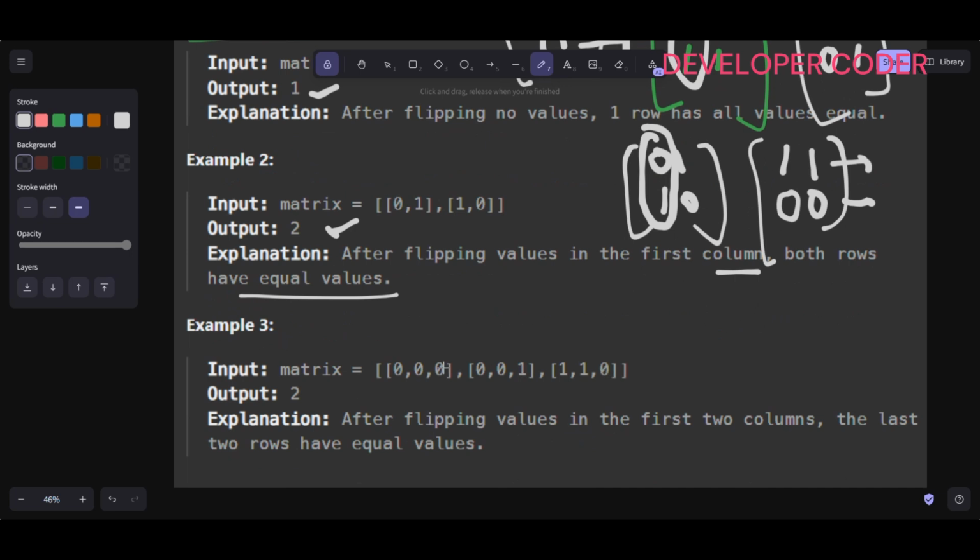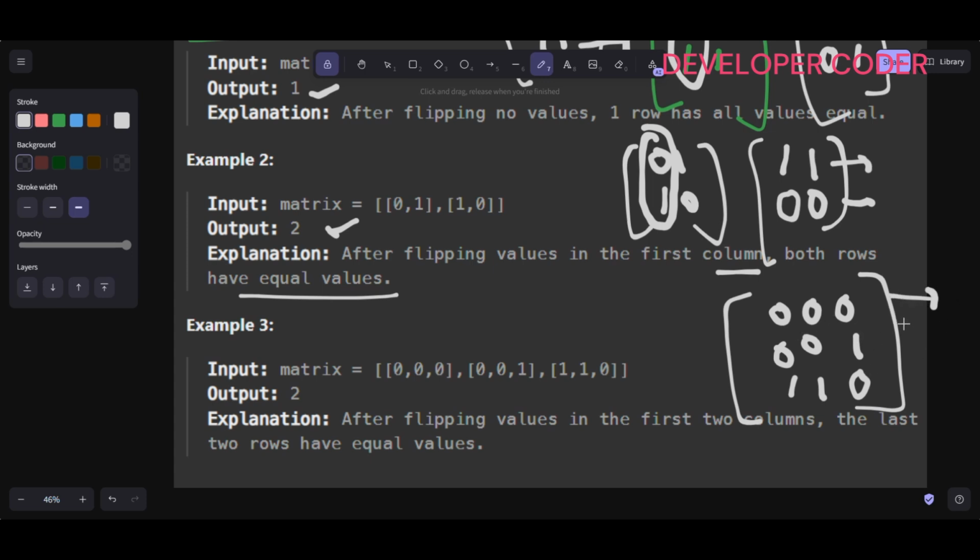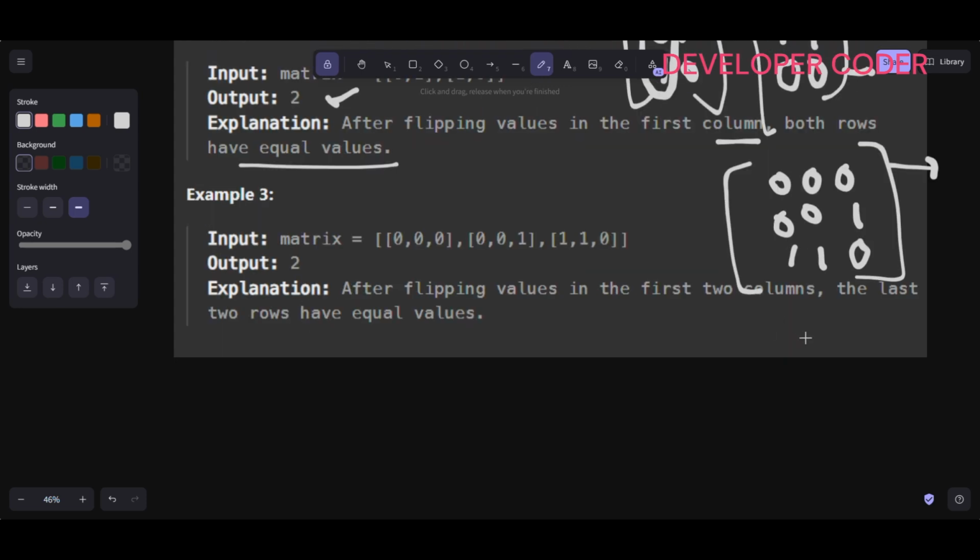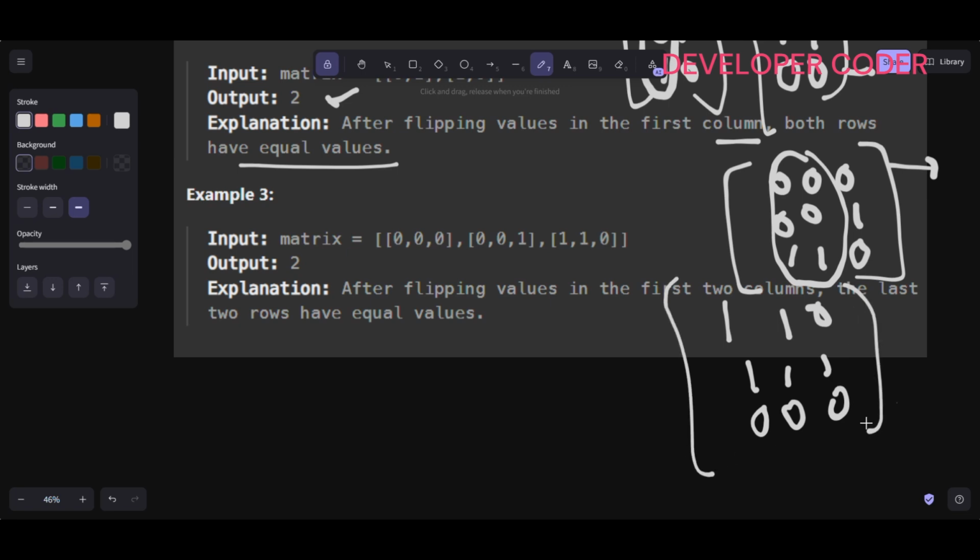Now see example number 3, 0 0 0, 0 0 1 and 1 1 0. Initially, only this row has all the values the same, and in all other rows the values are not the same. So what I am going to do here is flip the first two columns. After flipping them, they are going to look like this, and this third column stays. Now in this case, see this row and this row, all the values are the same, so output is 2.